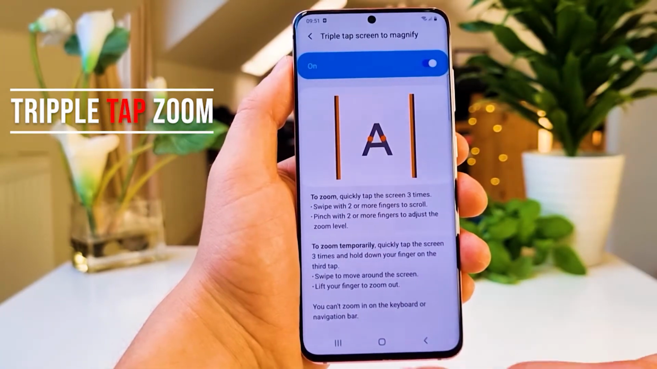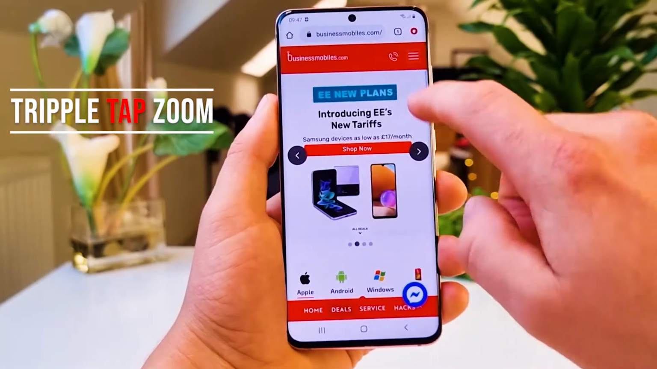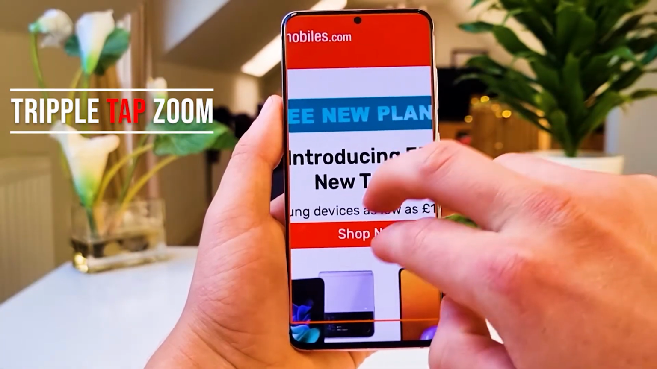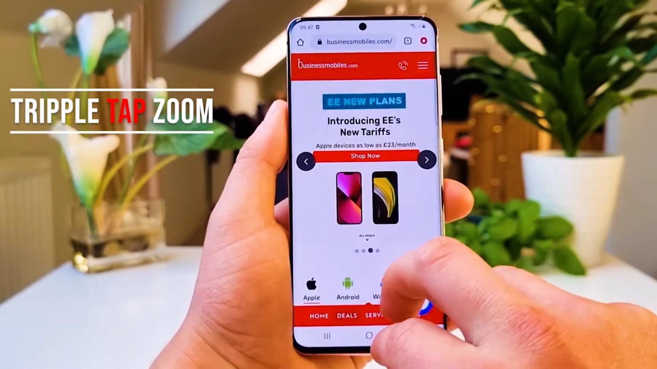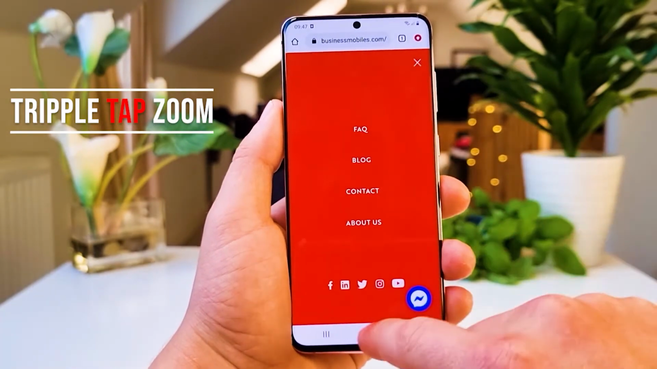Now this nifty little trick works in any application, any website, in fact anything that is on your phone it will zoom, even video. Just be careful with Instagram. We all know what a double tap does on Instagram, and you don't want to be double tapping on something you shouldn't be double tapping on, you know what I mean?